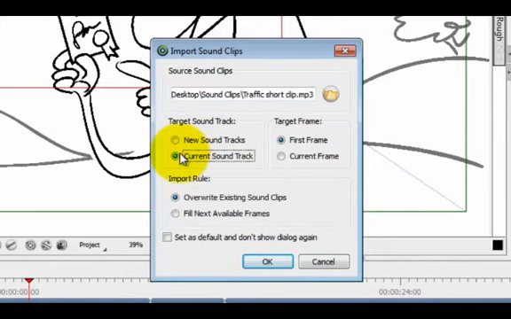In this case, I'm going to put it on a new soundtrack just so you can see how it adds it on. The target frame is asking where horizontally, or from right to left on the timeline, do I want it to appear, in the very first frame or in the current frame where my playhead is. So in this case, I'll just say the first frame. And if you'd like, you can set this as a default choice so that you don't have to keep making this choice.